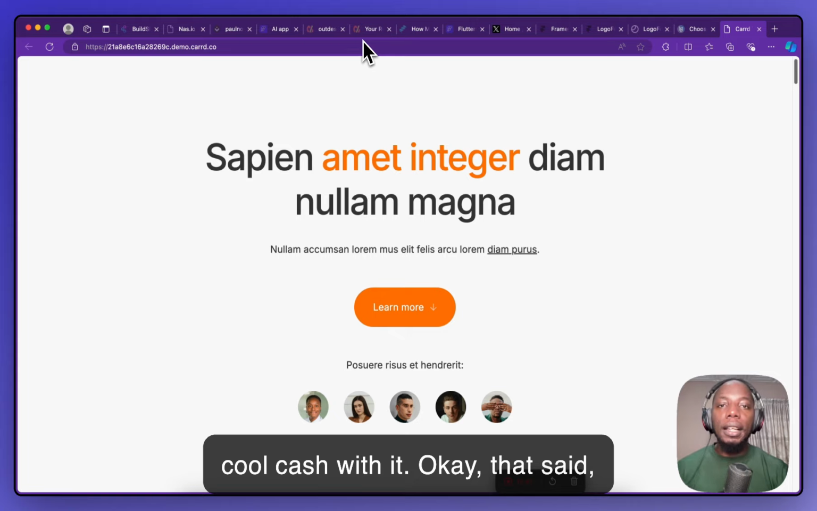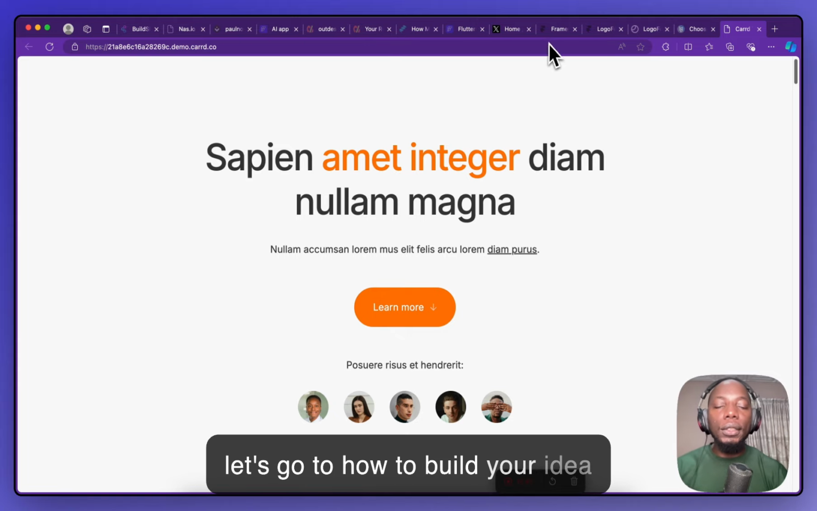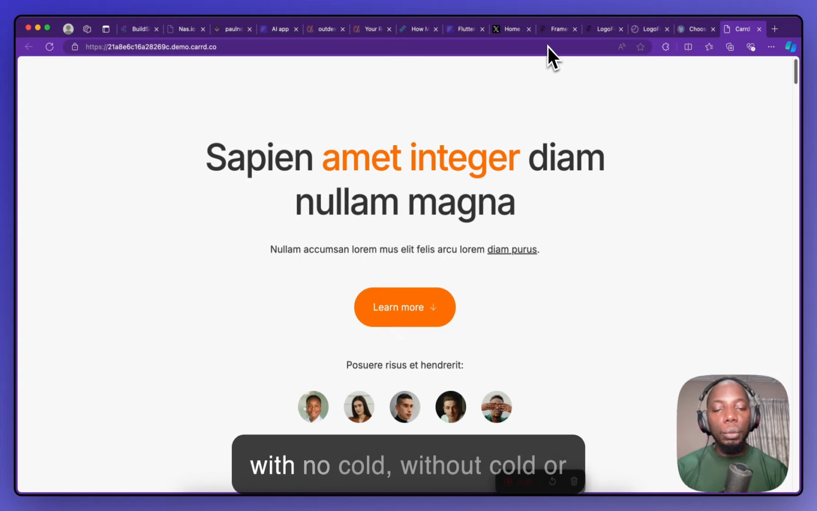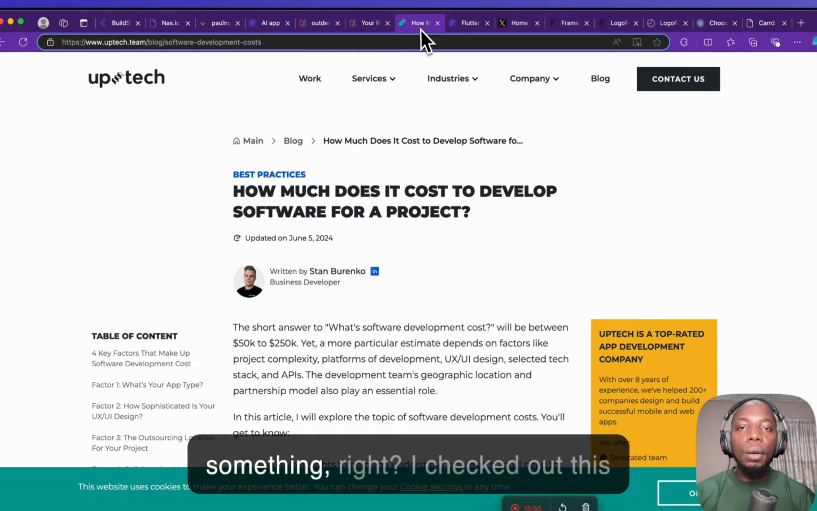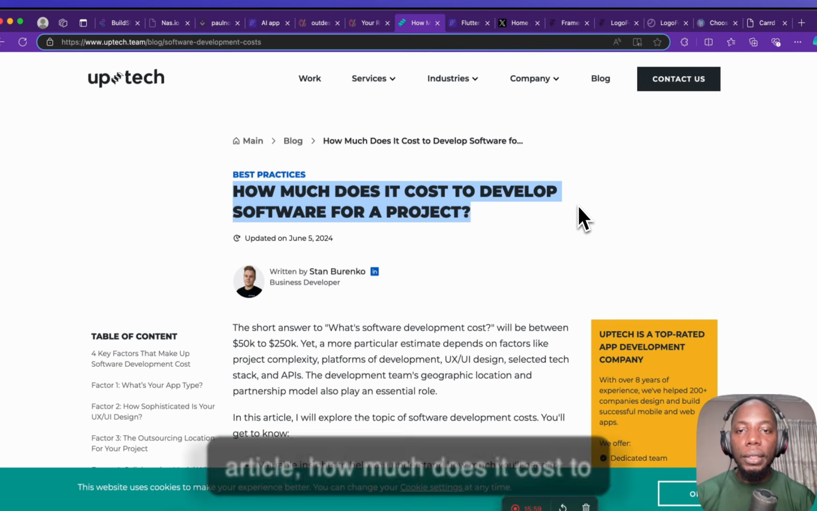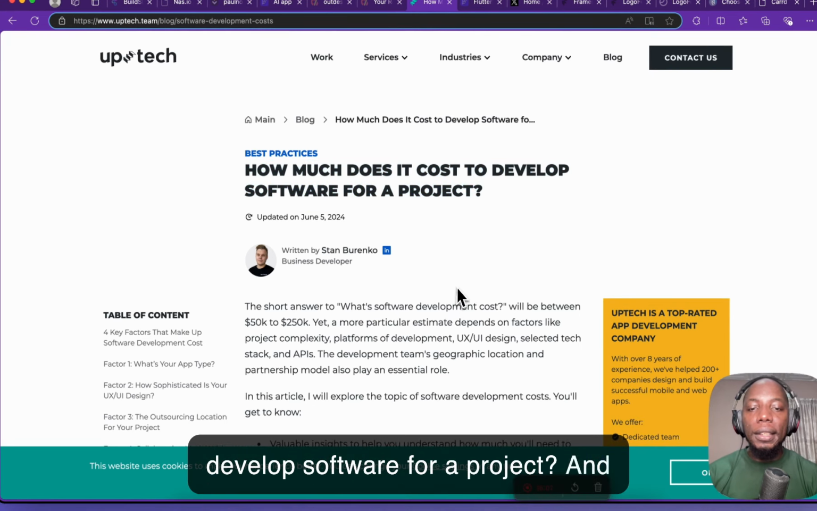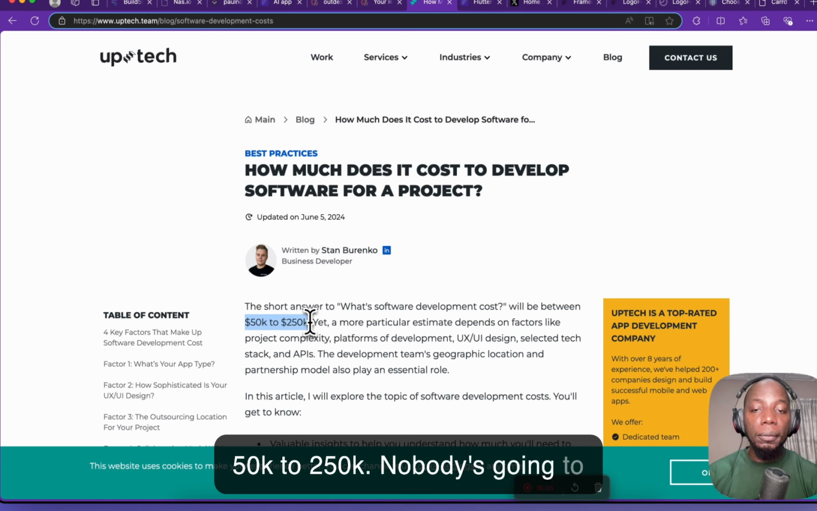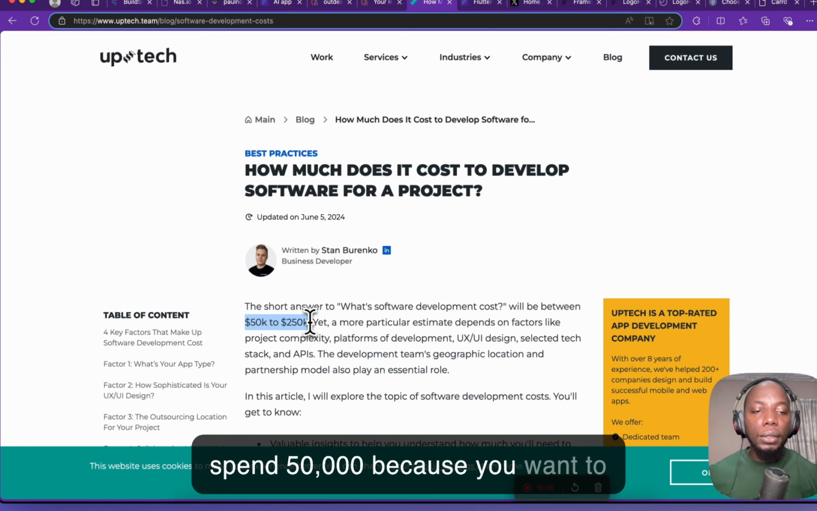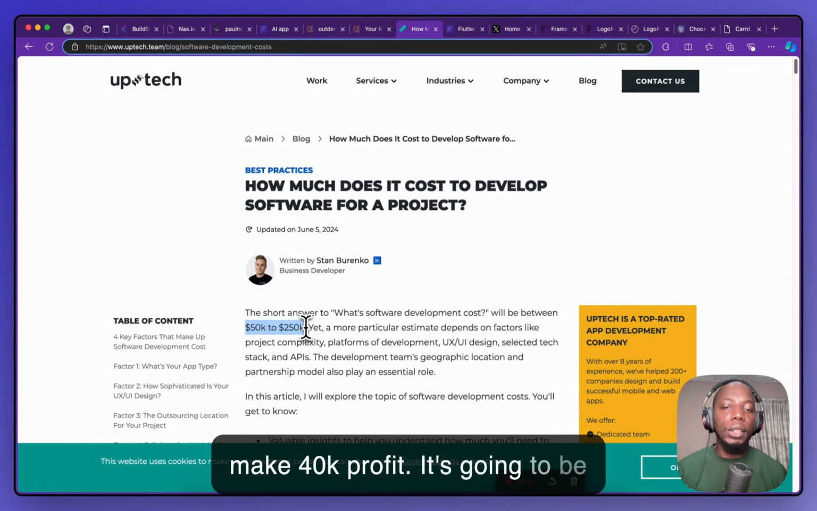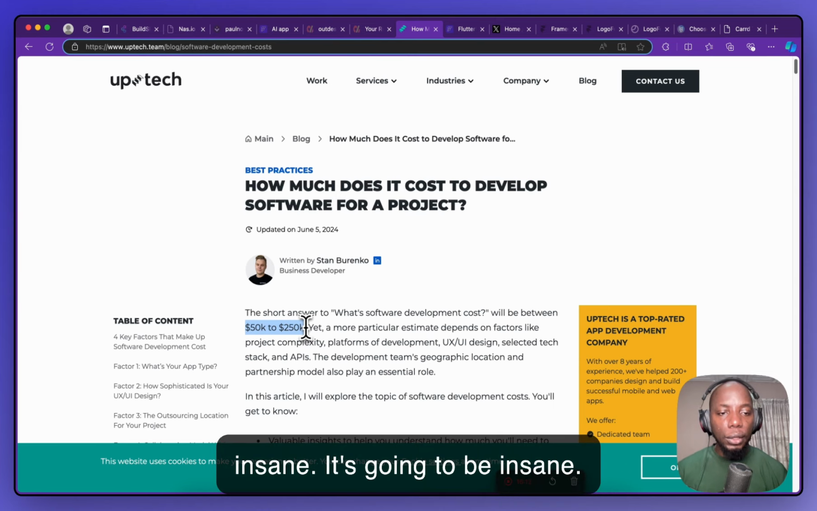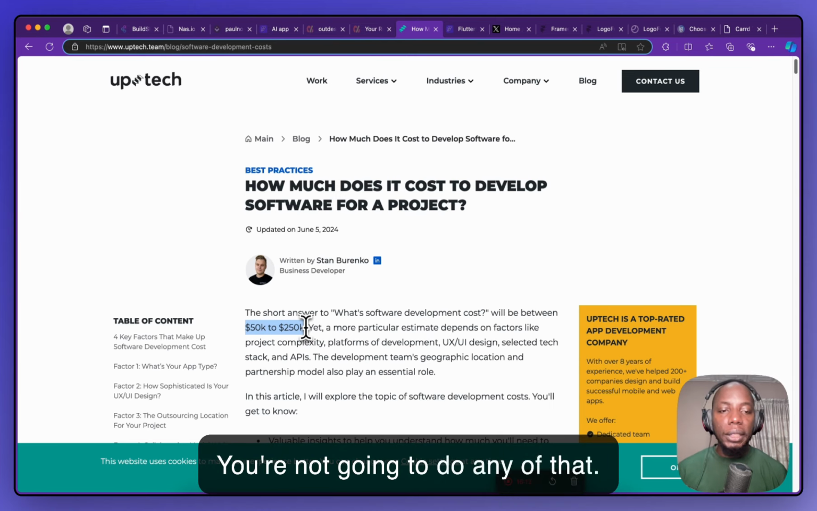Okay, that's it. Let's go to how to build your idea with no code. I want to establish something. I checked out this article, how much does it cost to develop software for a project? And the short answer is between 50K and 250K. Nobody's going to spend 50,000 because you want to make 40K profit. It's going to be insane.